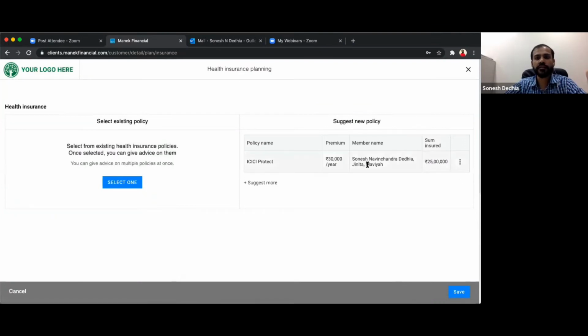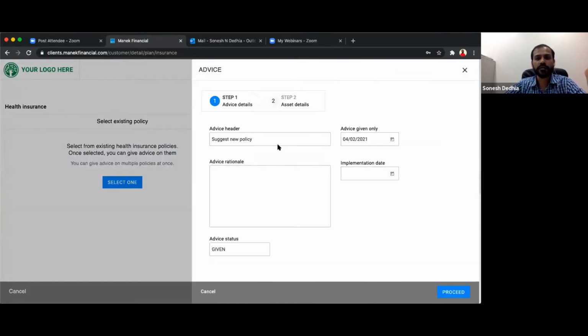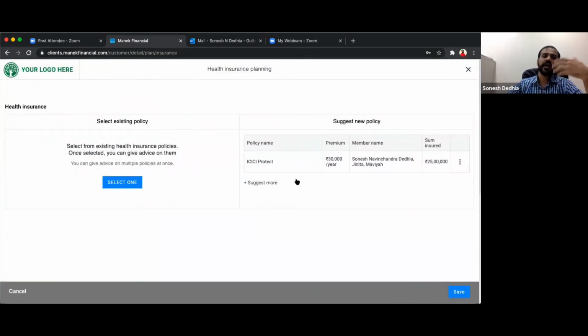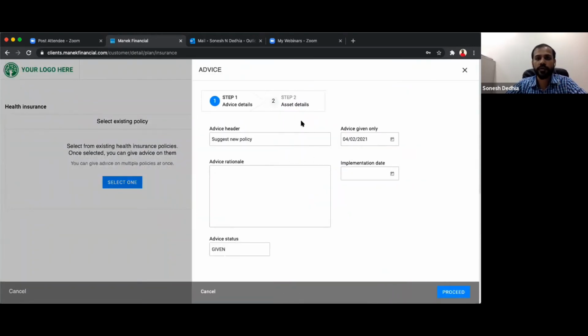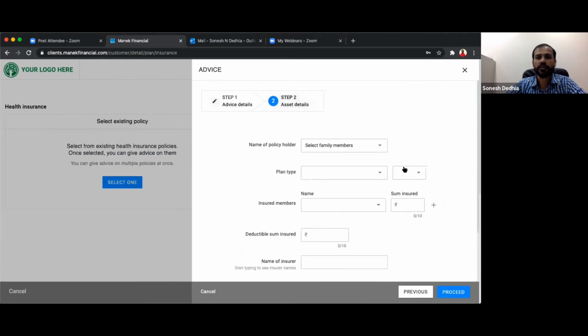And suppose he has a policy. So for example, I have added this, and I want to suggest one more policy. So now in this case, I want to suggest a critical illness policy. So I can add it separately. Or I need to add a top-up policy. So in this case, I can just go and tell him that you need to buy a top-up policy also, and I need to mention what kind of top-up policy he needs to buy.